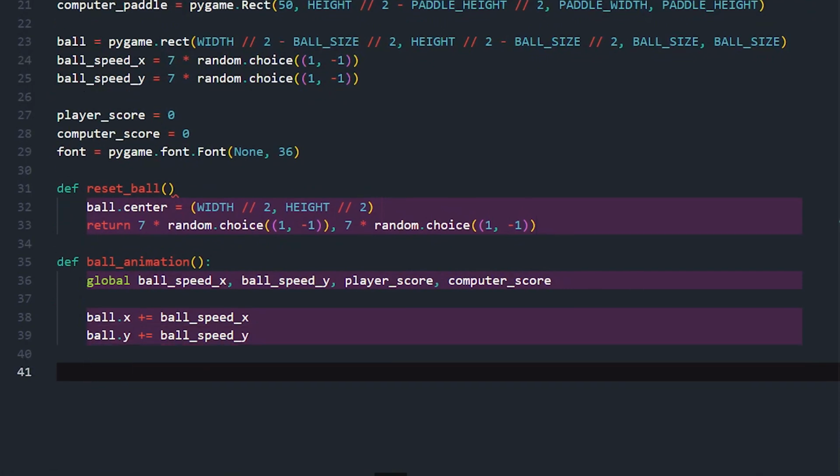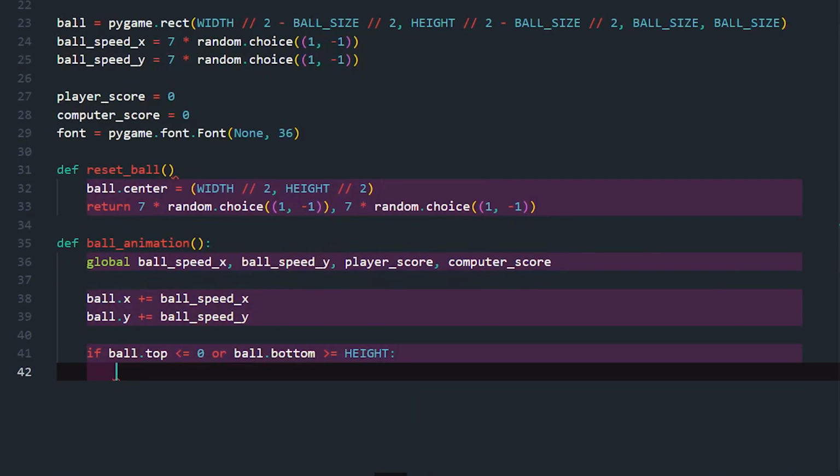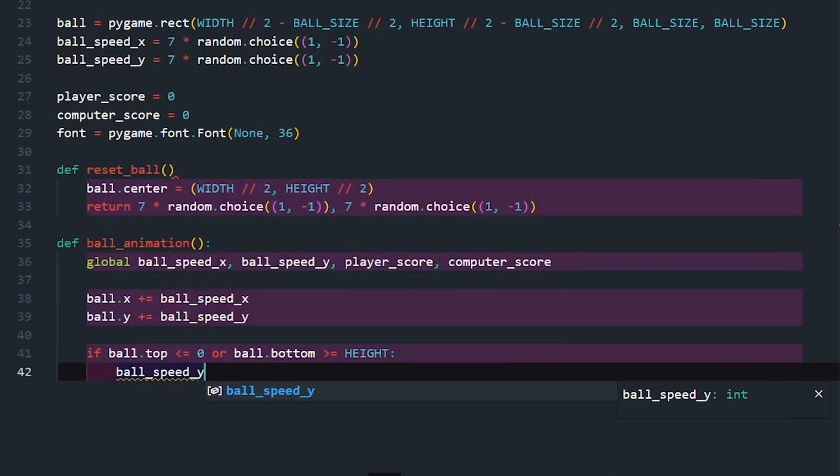Let's work with the ball collision. If ball top is less than or equal to 0, or ball bottom is greater than or equal to height. Okay. We're simply making the program aware of the boundaries, where the ball can go and where it cannot go. Ball speed y.